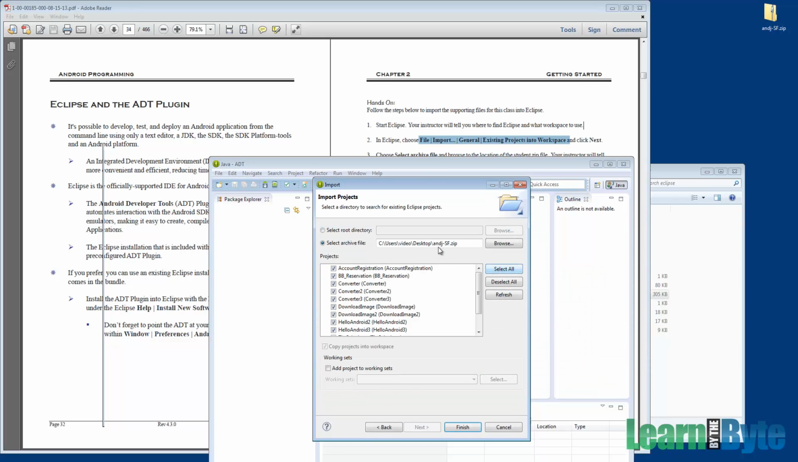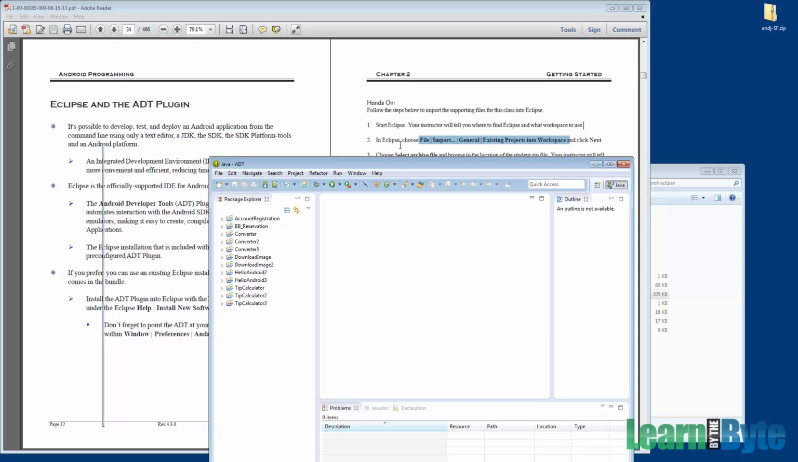There we go, open. And when I do so, you're going to notice that there's a number of projects that have been pre-created that it wants to load in. We want it to do that. So we're going to leave all those checked, and I'm simply going to click on the Finish button, and it'll load all those projects right there into Eclipse.